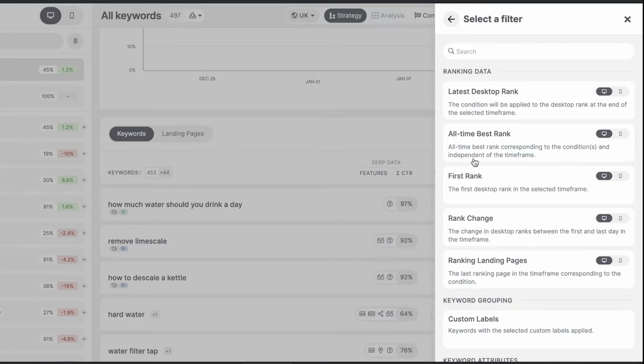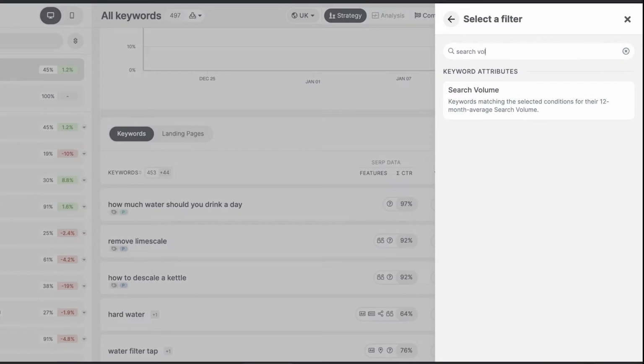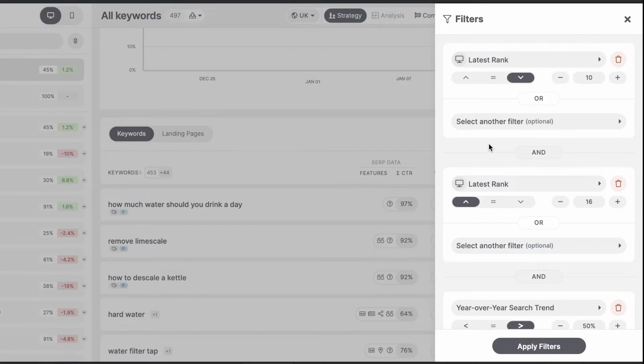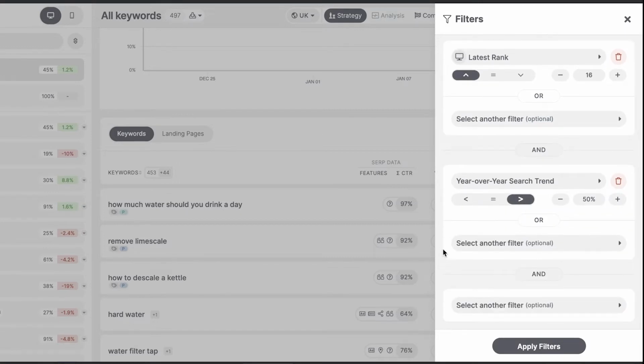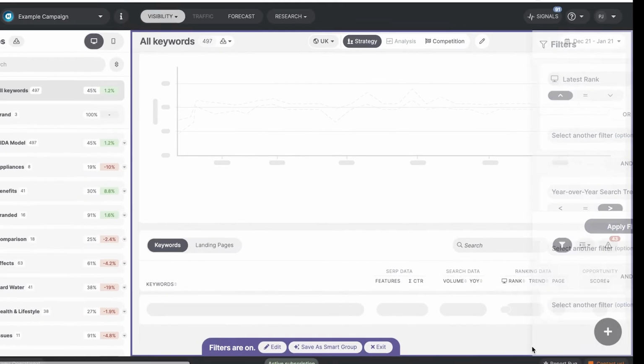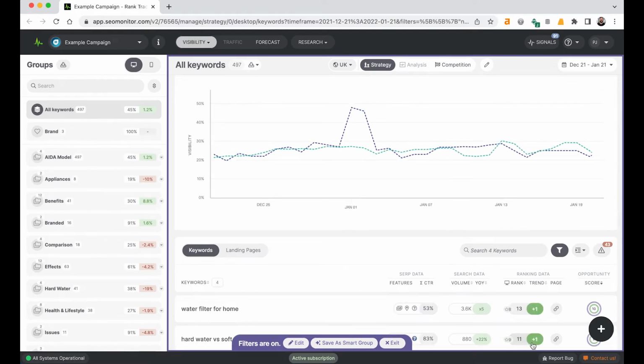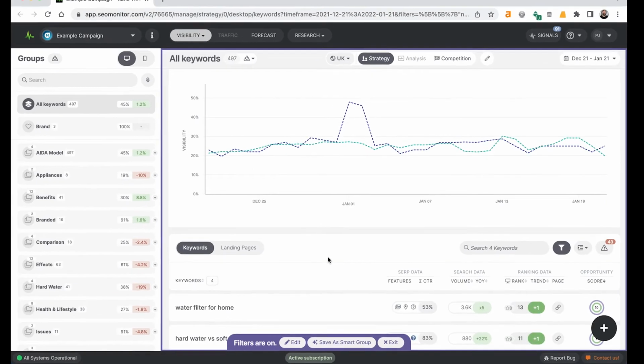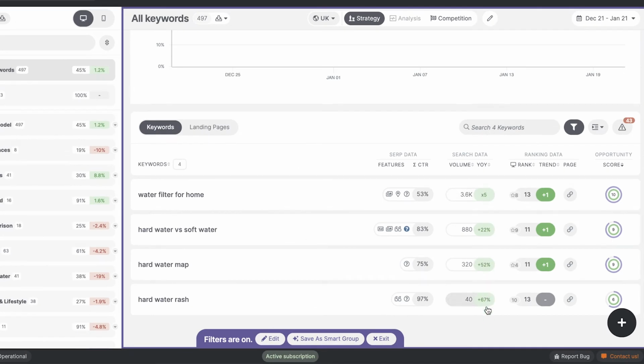Let's now finalize this with the search volume trend data. It's this one here, the year over year search trend. And what I want to do is refine this list further by capturing keywords that have only increased in demand, and let's say by a threshold of greater than 5%. Once I apply these filters, SEOmonitor will provide me with this cross-section really clearly. And you can see here all the keywords that have increased by at least greater than 5%.